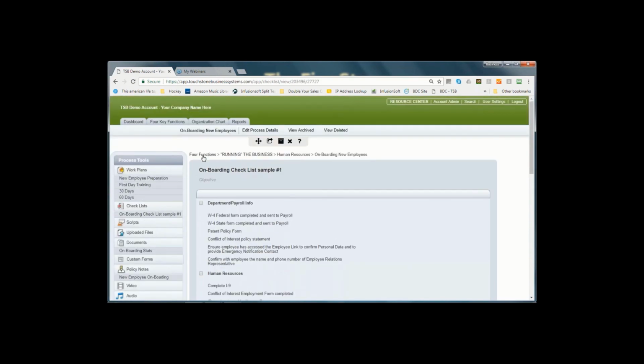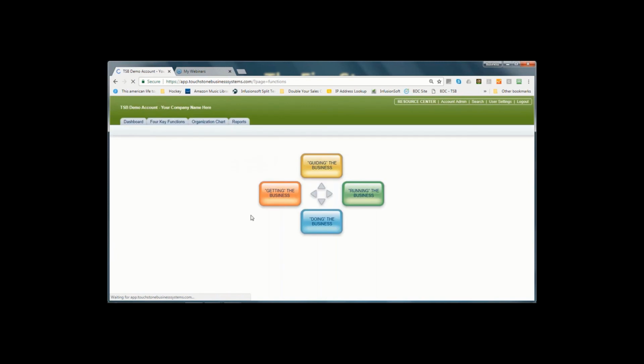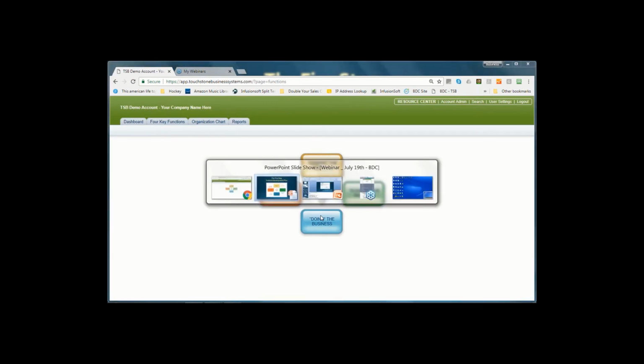But again, the idea here is name your processes. And what we recommend is that you go through the exercise of naming your processes. And once you've done that, then come to our libraries and supplement what you've already thought about with the processes in our libraries.